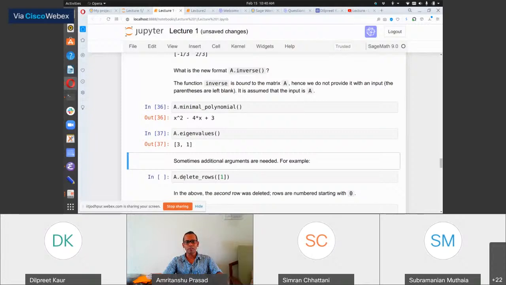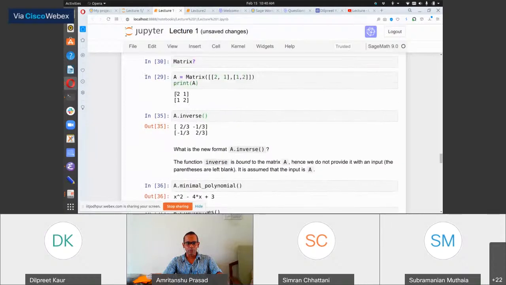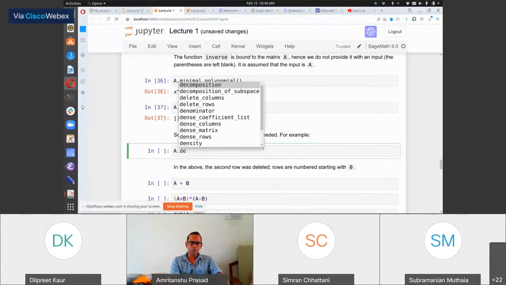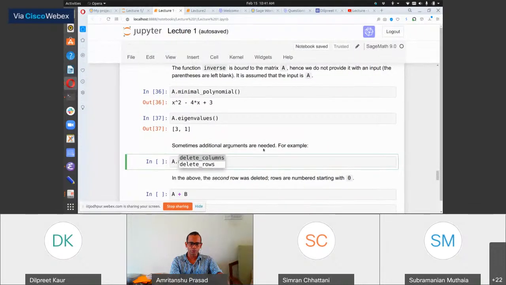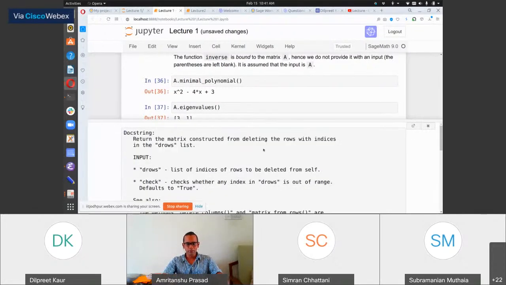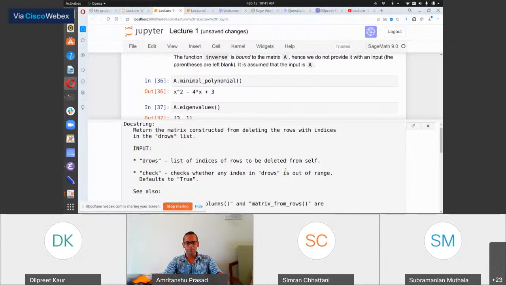So I want to take A and delete rows. Here's my matrix A. It's 2, 1, 1, 2. If I type A dot and look for the method, there's something called delete rows. Let me try this. This is part of the experimentation. So I say question mark, and it says return the matrix constructed from deleting rows with indices in the D rows list. So what is D rows?